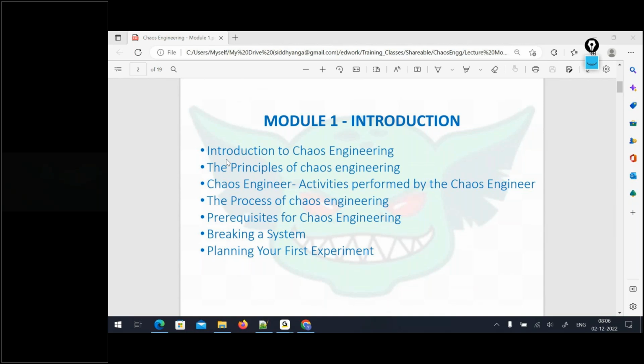Then chaos engineer: if you are a chaos engineer, what are the activities you generally perform, the process of chaos engineering, and the prerequisites, a few which you need to take care of. Then we'll also see a basic experiment today, like how you run a basic experiment in Gremlin using the tool, and its different functionalities, which we will see as we progress, because Gremlin is a bigger tool, so it will take time to cover everything. So today we'll be starting with the basic overview of Gremlin. Then as we progress, we will be learning it.